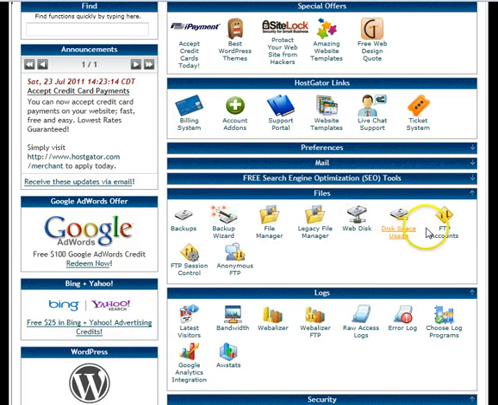And the rest of this stuff you really don't have to mess with. I've never really used any of this other stuff. And if you need to use any of this other stuff, then you're probably more technically advanced than me and you already know how to use it.